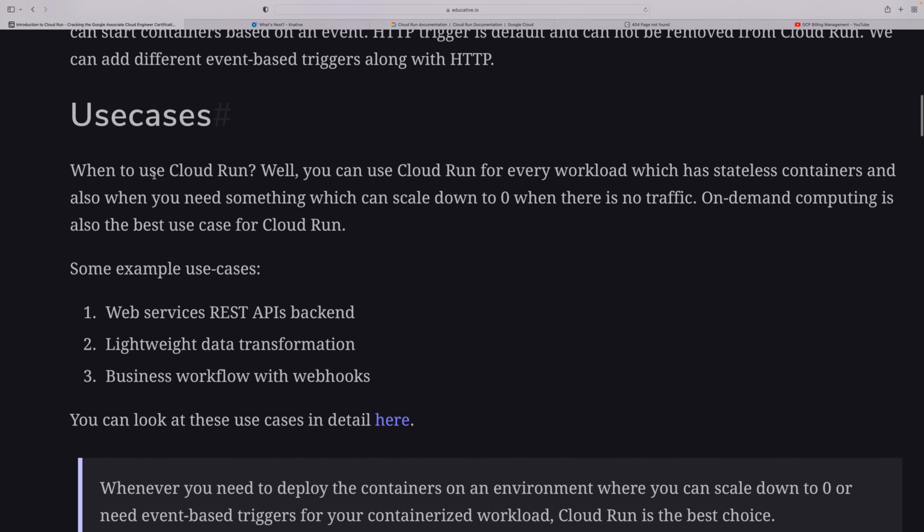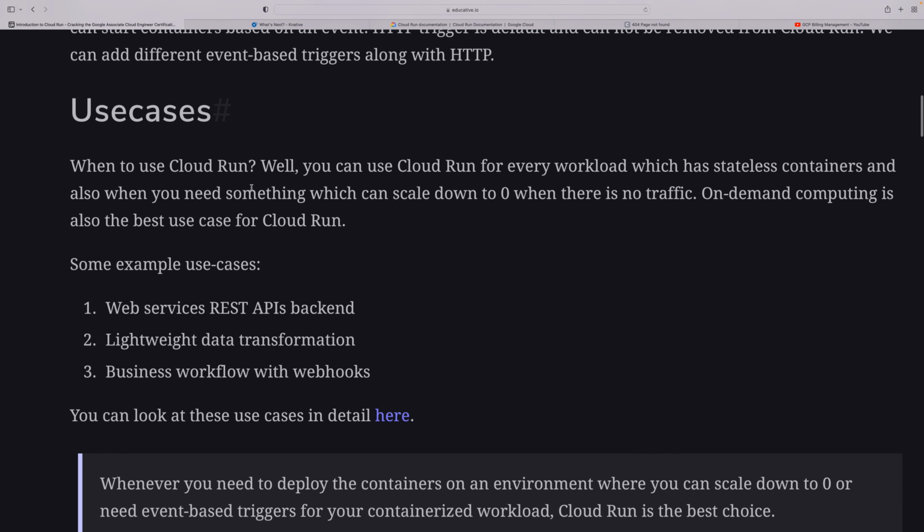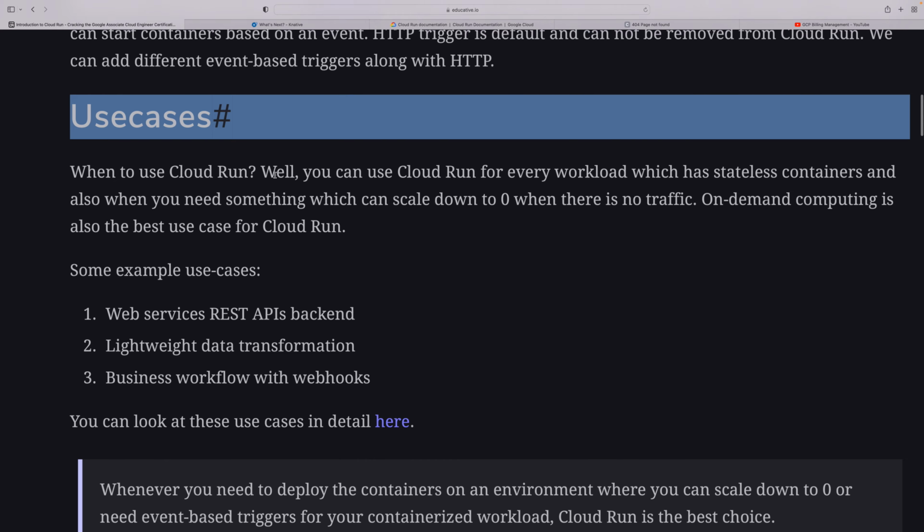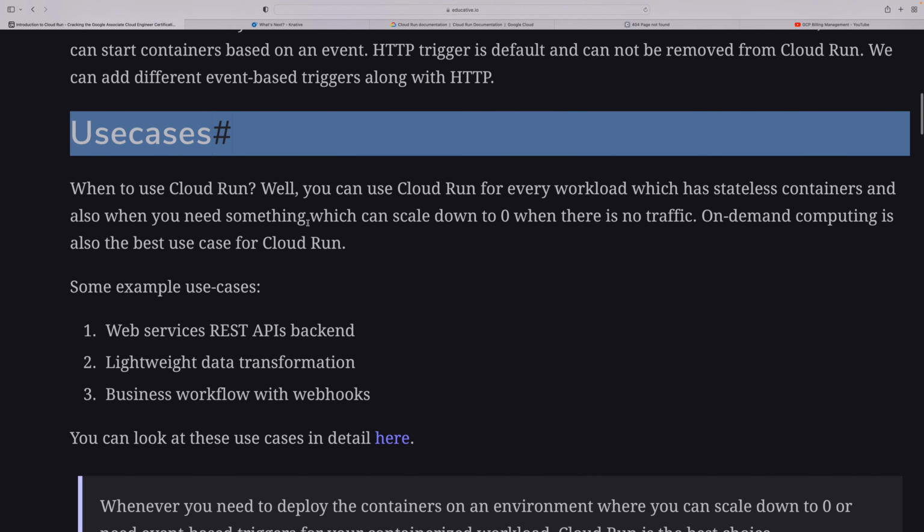Now we are going to the use cases where Knative or Cloud Run can be used. You use Cloud Run for every workload which has a stateless container, and also when you need something which can be scaled down to 0 when there is no traffic. Scaling up and down means that when traffic is high, you scale to more instances, like 5, 8, 16, 32. But if there is no traffic, then you can put it at 0.